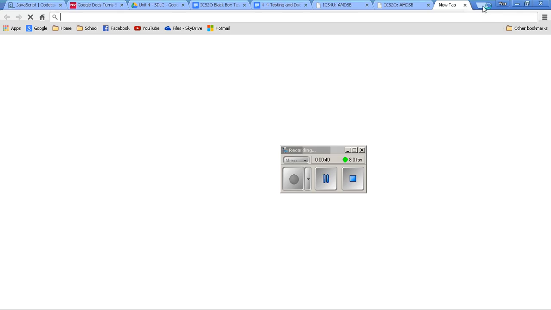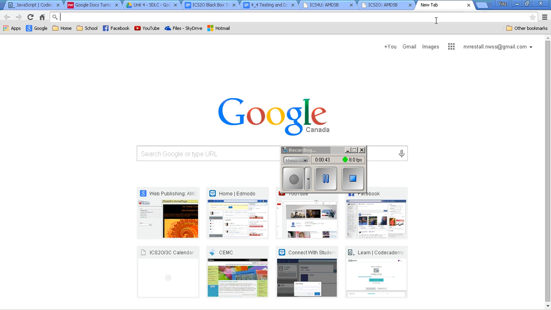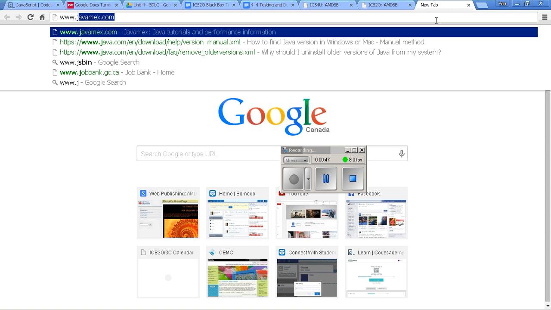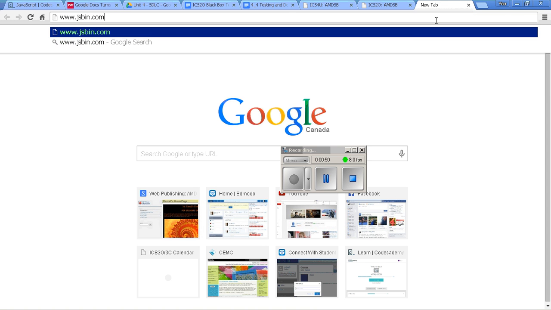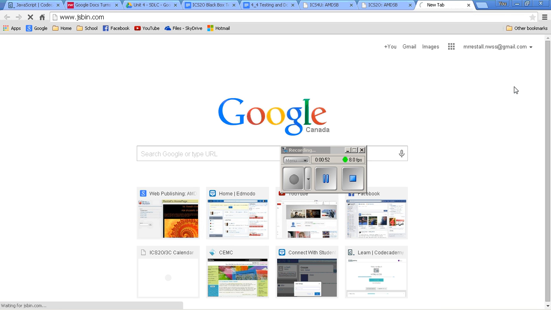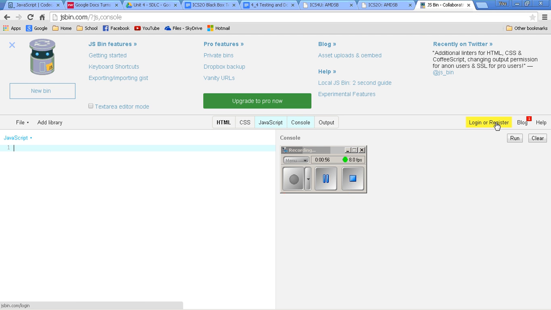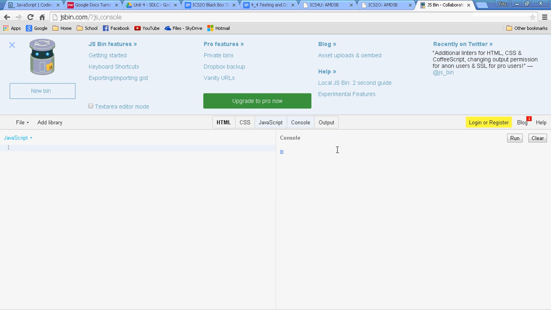The first way is actually my favorite way, and it's a website. There are a few websites like this. It's called JSBin, jsbin.com. If this is the way that you're going to choose to do your JavaScript, you should probably register and then log in because it'll save everything for you, which is pretty awesome. Notice that the default screens I see are JavaScript and the console.